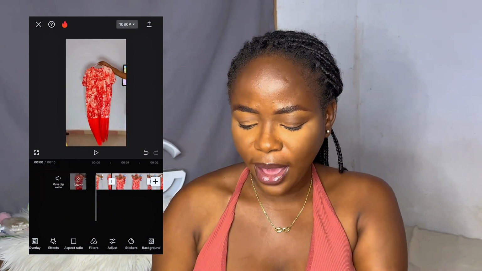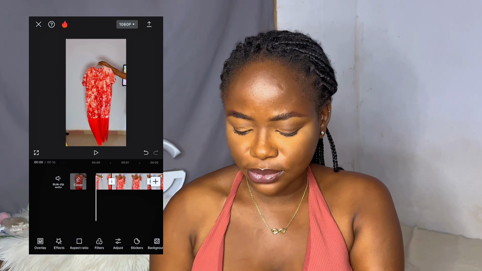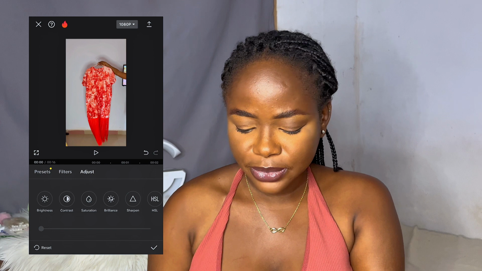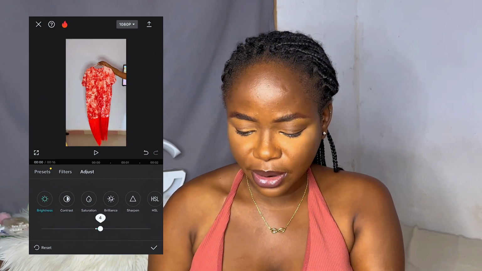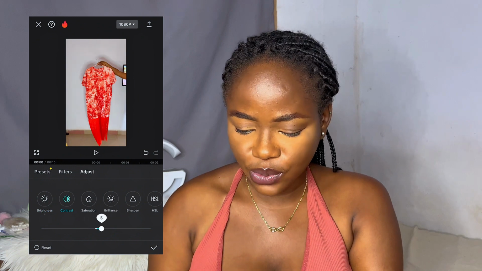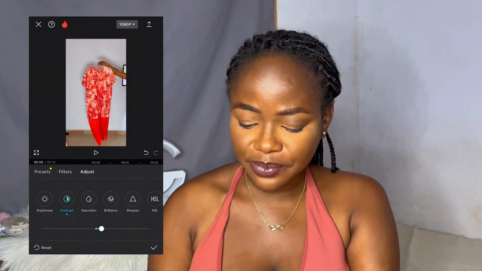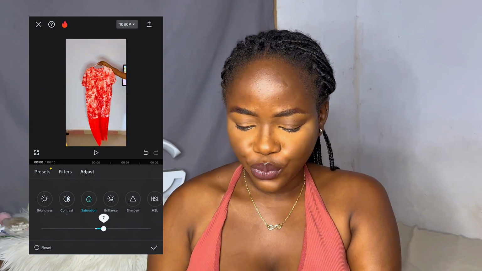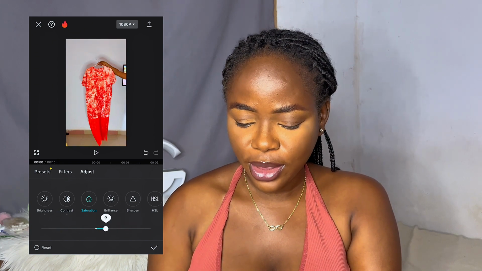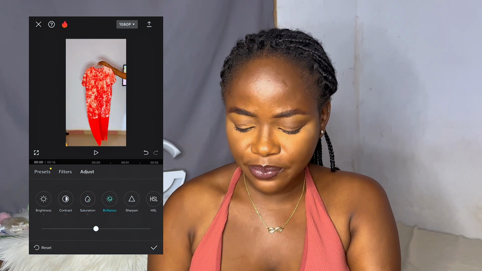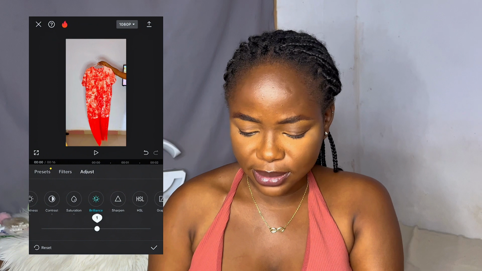So I am going to go down to adjust, click on adjust, and for brightness, I'll let it be bright just a little, maybe to 5. Contrast should always be the same as the brightness. Then saturation, depending on how you want the color of your item to show. I think 10 is okay. I don't want to use brilliance, or should I?